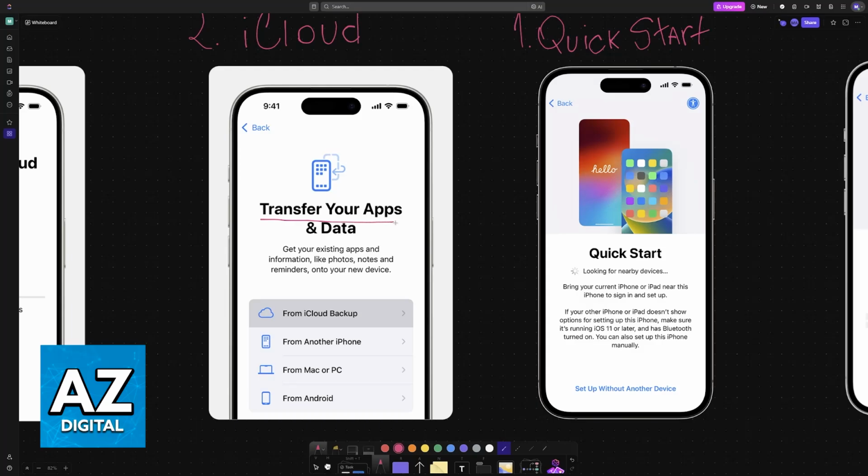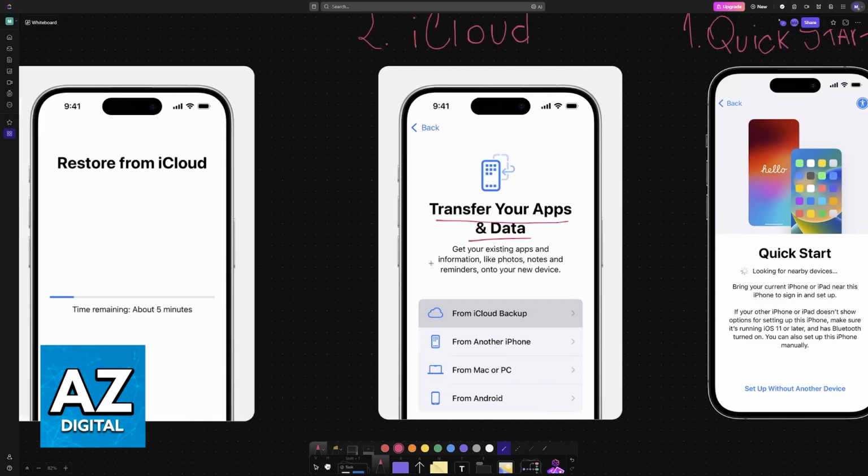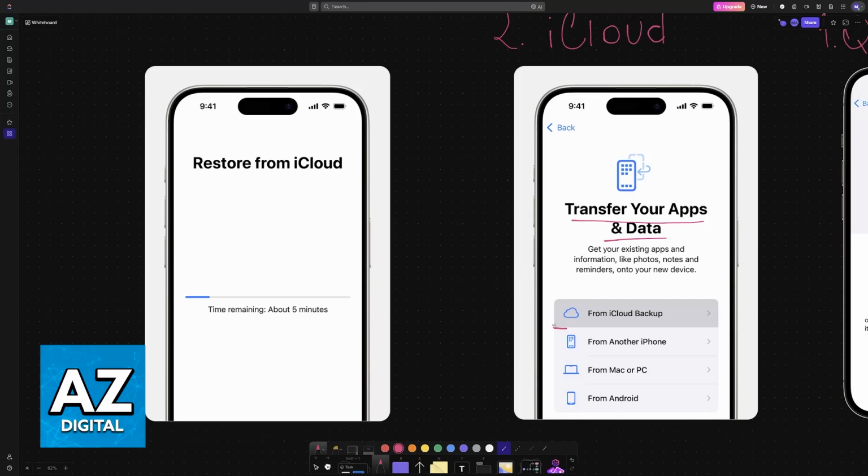Eventually, when you proceed with the setup process, you will reach this window: Transfer your apps and data. Now, if you choose this option or you go into the settings afterwards, you will be able to transfer from an iCloud backup. So just choose this option, sign in with your Apple ID, and as long as you perform the backup before starting this process, you will be able to restore everything.